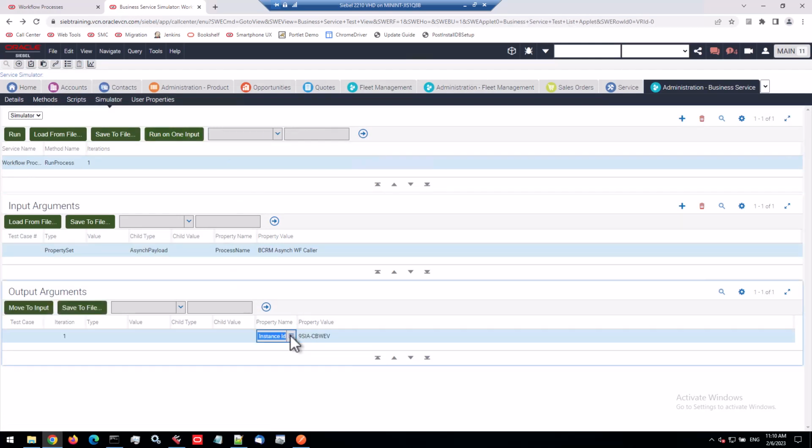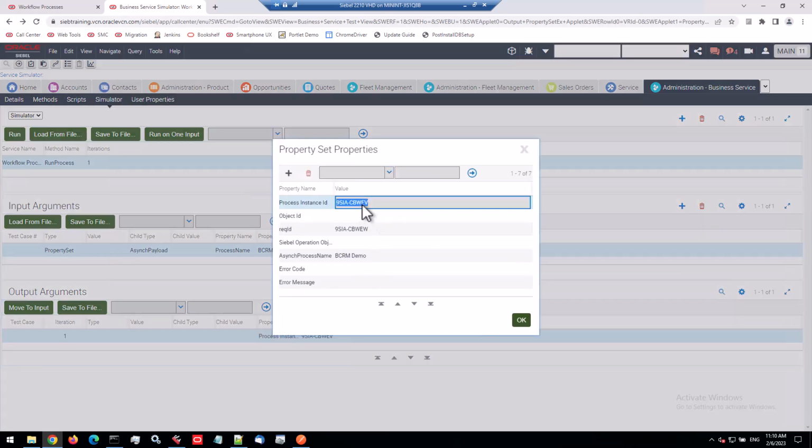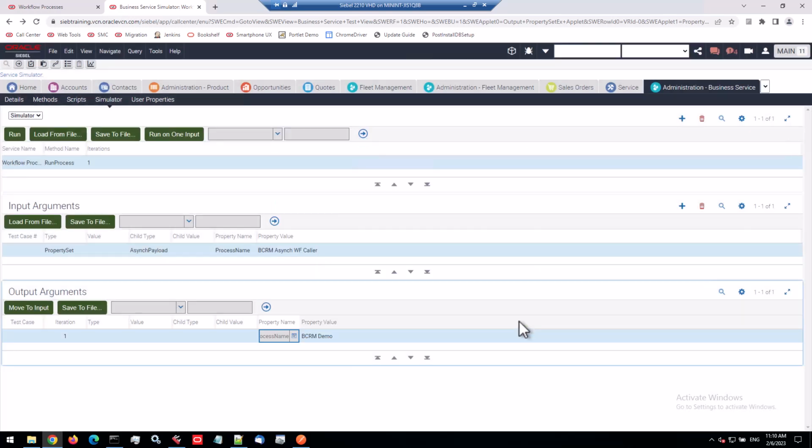So what do we get back? It's a workflow process that ran. We have an instance ID, and we have a request ID, the row ID of a component request. And it has extracted the asynchronous process name from the payload. Okay, so let's check out the jobs.